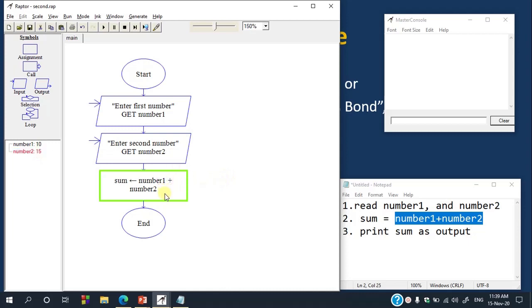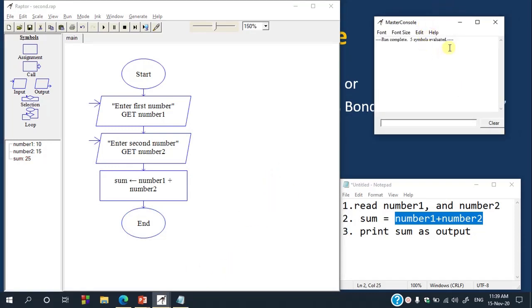If I execute this assignment statement, it adds number 1 and number 2, and the result will be stored in a variable called sum. See, the sum has a value of 25. And we reach the end of the program. The flowchart is completed. But if you observe the master console, it does not have any output. The reason is, we never used output symbols, and so output will not be produced to the master console.